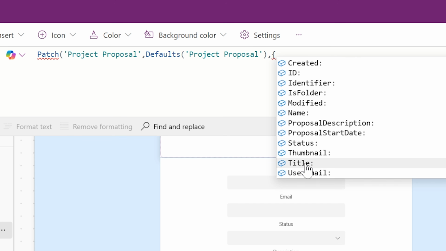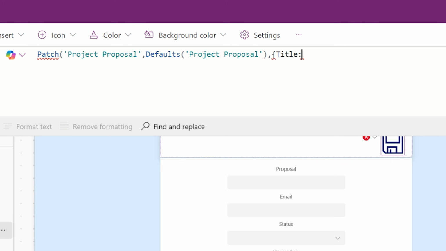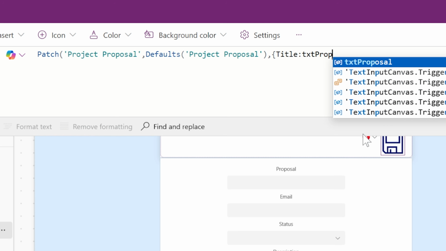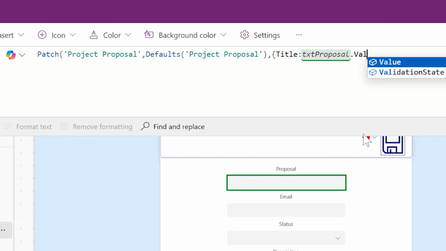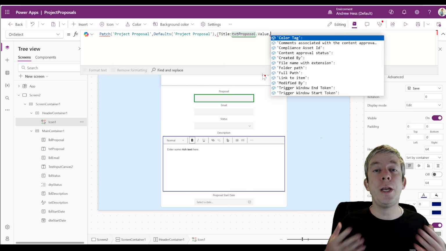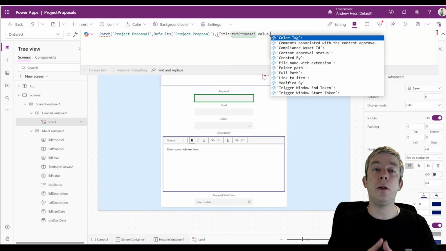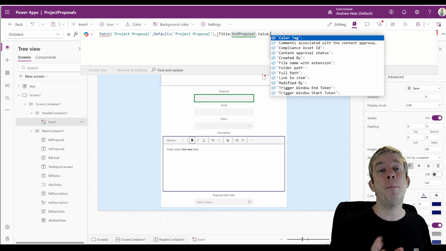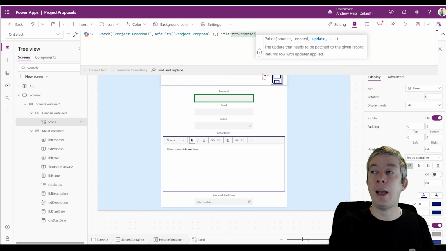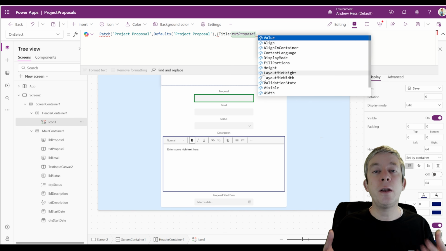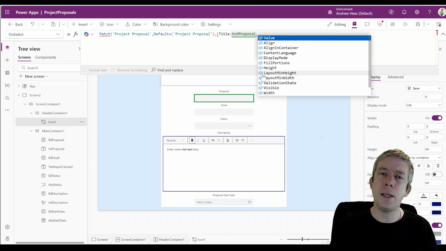The first thing we're going to do is title. So first our title is going to be, this is why we renamed everything, text proposal dot value. The reason it is dot value is because we are using modern controls. If you do not use modern, it may be dot text. So in order to figure these things out, use the intelligence of Power Apps. Power Apps is going to help you. Add a period at the end.